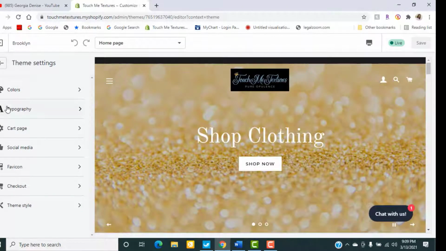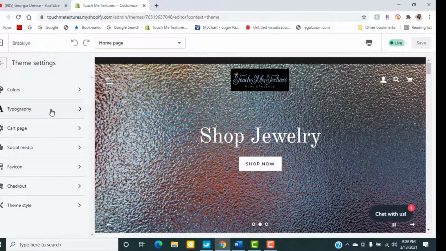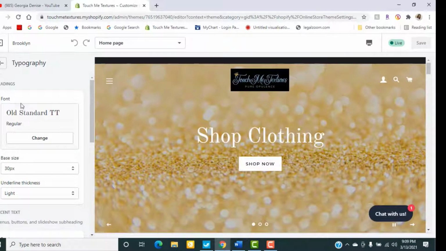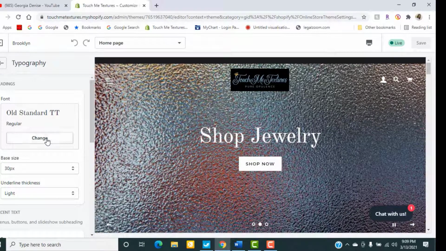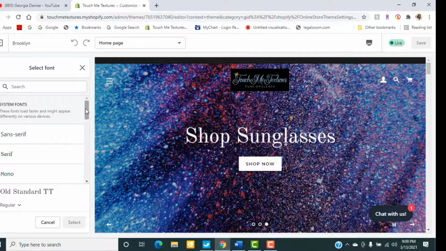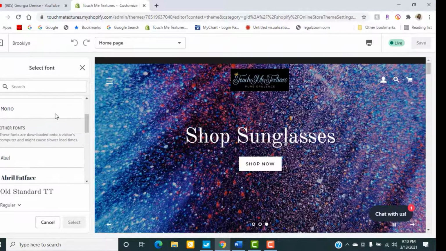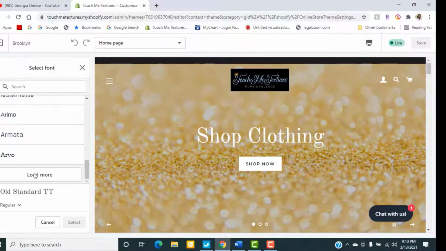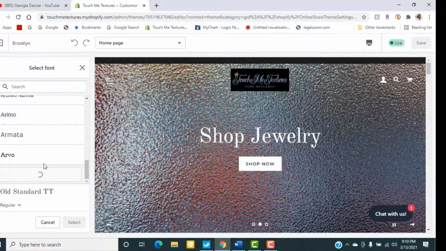So right below that is another tab labeled typography. You would click on the arrow on that tab right there, and then it will load up standard lettering. So if you want to change it, you will click on change right below. And if you have a particular font that you want to use, people usually have their own. If not, there's a lot of fonts in here. To find out, just scroll down. And if you don't see what you want on the first scroll, you click on load more.